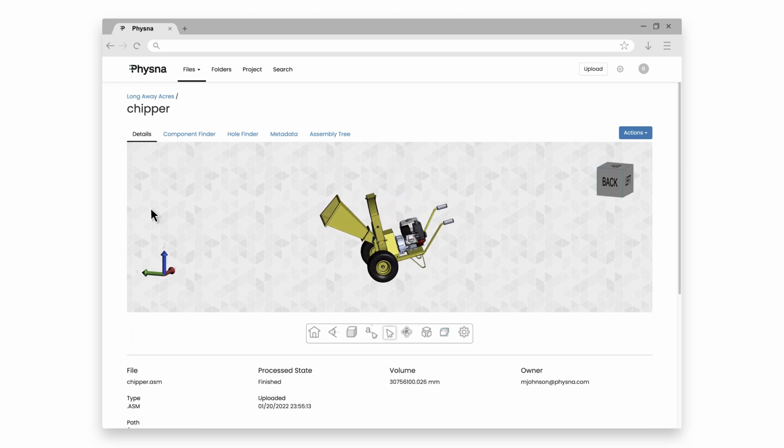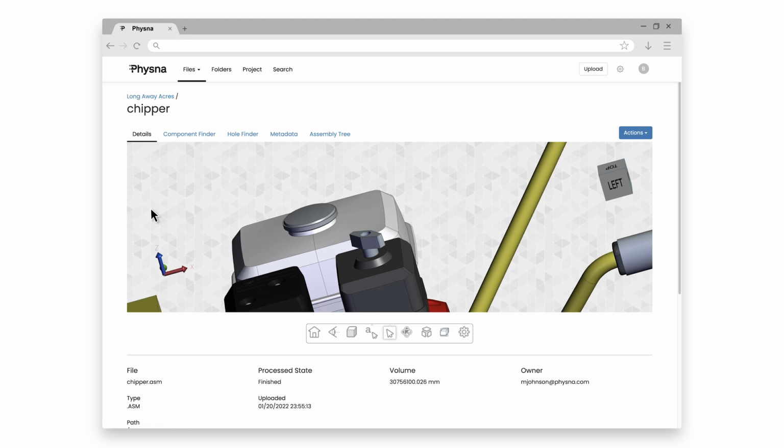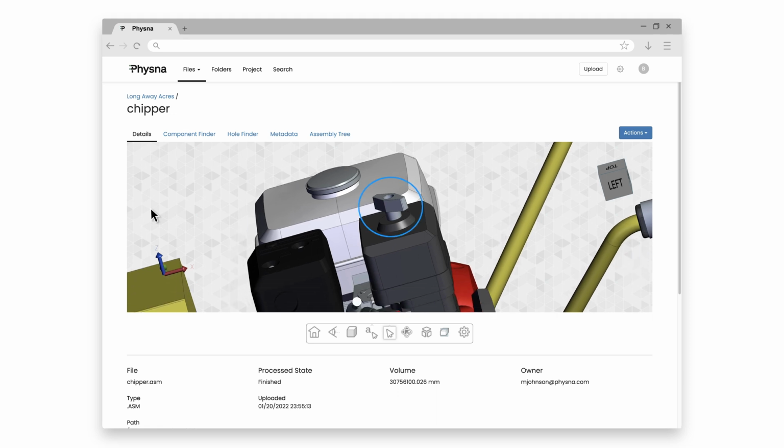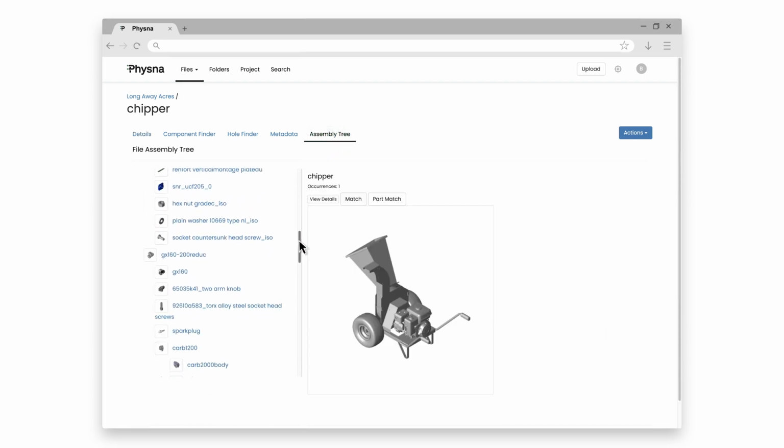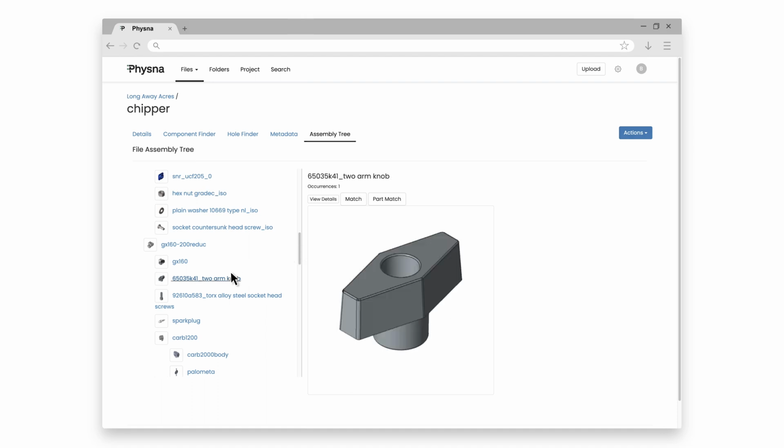Now, if I zoom in on the engine, I can see that, in fact, there is a butterfly nut. So what's going on here? Well, if I go to the assembly tree and scroll down, I can see that the part itself is referred to here as simply a 2-arm knob. Now, if I knew that, and I knew to search for 2-arm knob, I would have been fine. But I wasn't able to find the part I needed right now because I didn't know the exact text string to search for. So let's look at how smart tags can help in this situation.